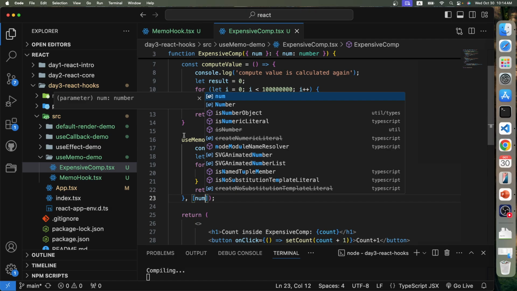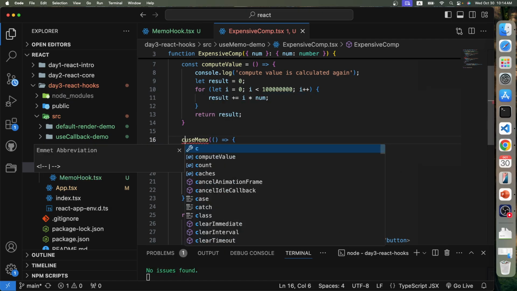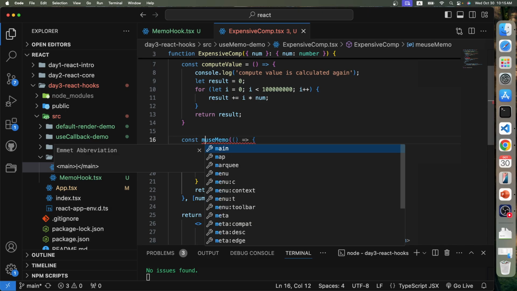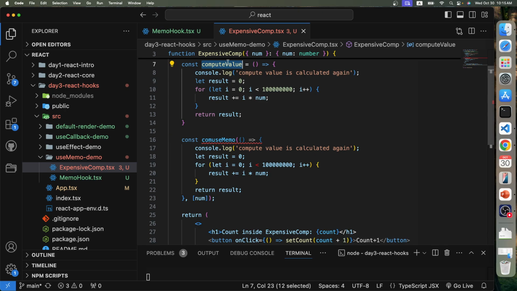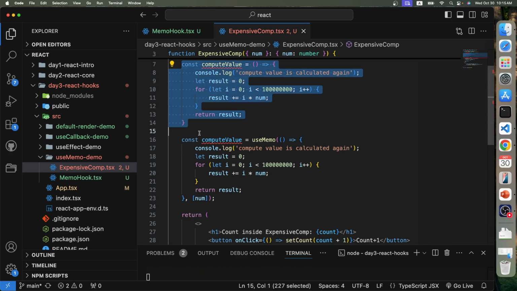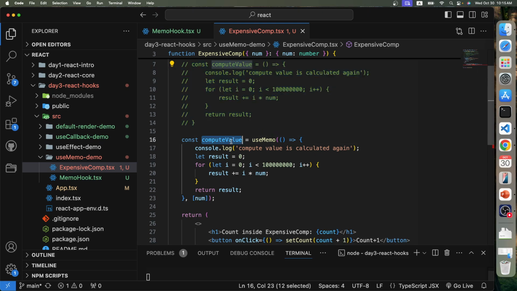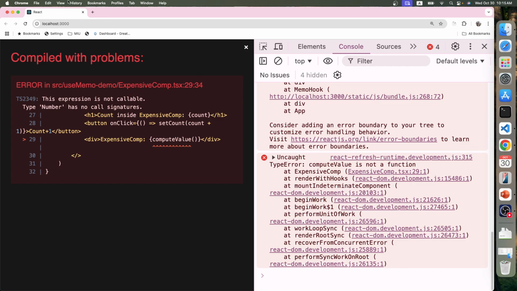Okay, and here we'll do what? Const memoized. I will also say computed value. So I'm going to use the same one, but I'm going to comment out the previous one. This one, comment this one. Computed value, and I have a number. Now let's go back here to see.